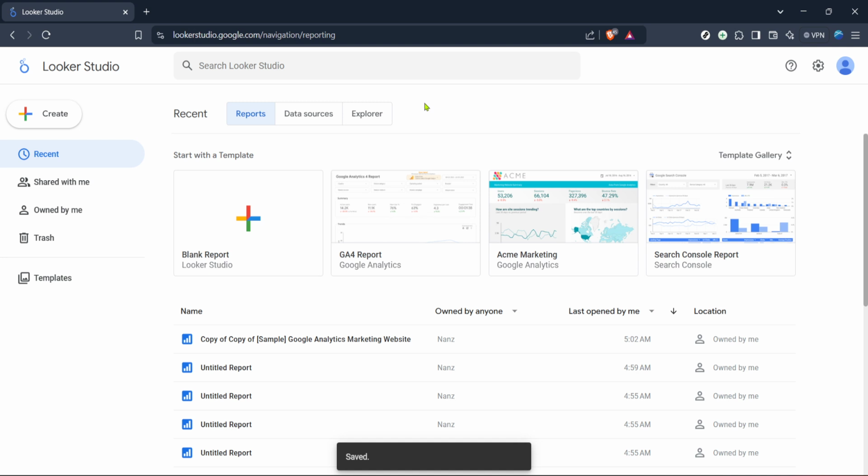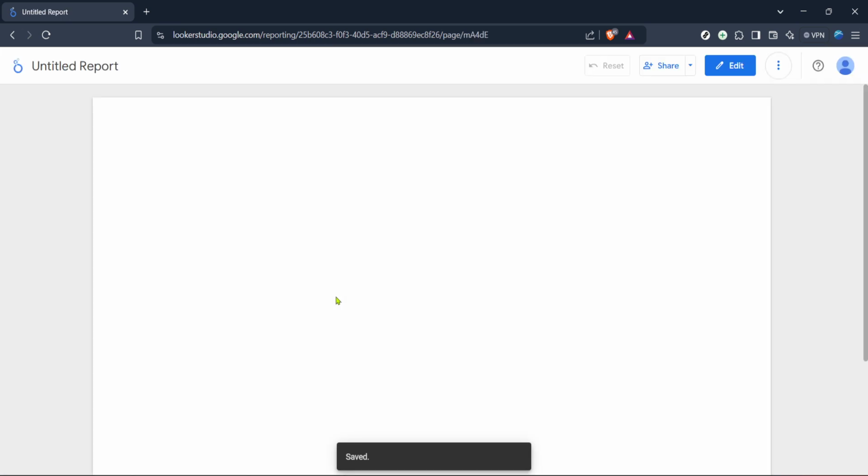When you're on Looker Studio, you'll want to locate the specific report that contains the page you wish to rename. To do this, simply search for the report in the reporting section. The reports are usually listed based on their most recent activity, so if you've worked on it recently, it should appear towards the top. Click on the report to open it.